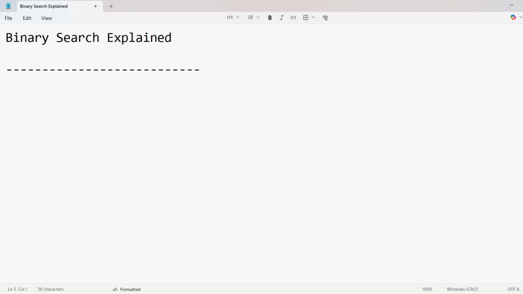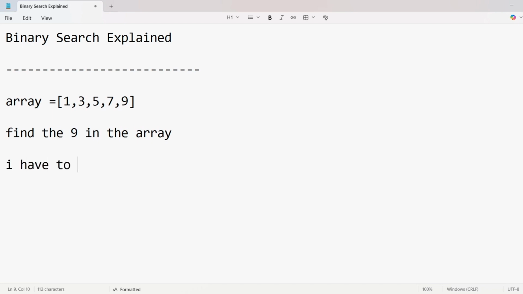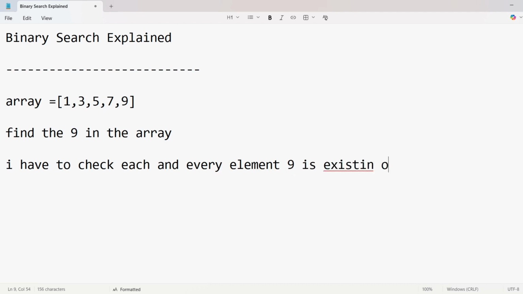So consider I have an array: 1, 3, 5, 7, 9. If I want to find the 9 in the list or array, I have to check each and every element, like whether 9 is existing or not existing.